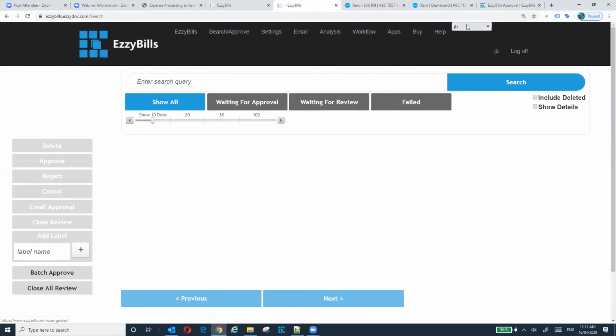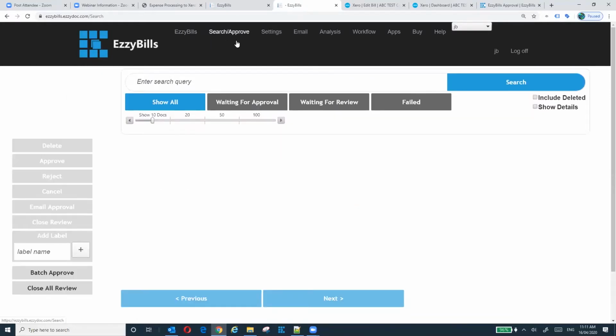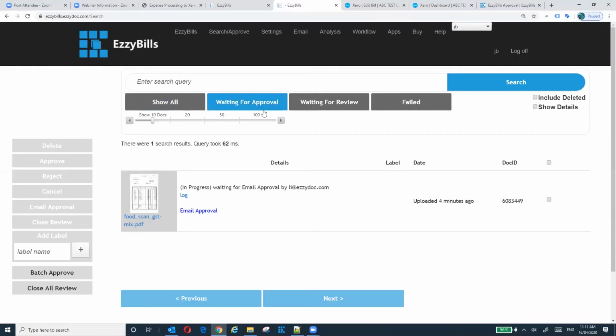Okay, EzzyBill, there's a few top menus. The first one is EzzyBill, that's the main menu. The second one is search approval. That's one you're going to use quite a bit if you use approval workflow or any other approval. So you go to search approval, and you can click waiting for approval. You can see whatever invoice is waiting for approval. In this case, there is one waiting for approval by me.